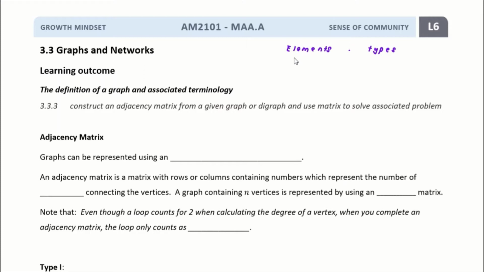Then in the second lesson, we talked about planar graphs. I hope that you still remember, it's a graph that can be drawn on a plane without any edges intersecting each other. In planar graphs, we use Euler's rule to help you check your answer to see whether the graph has been drawn on a plane or not.